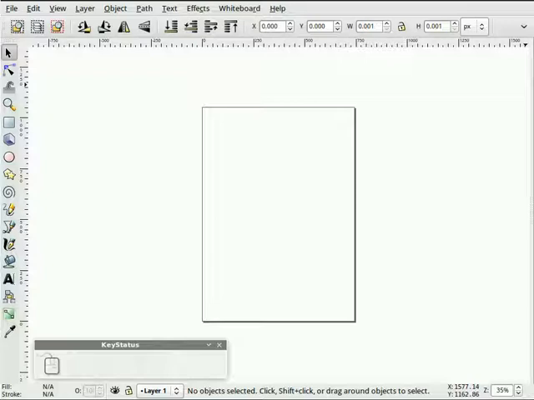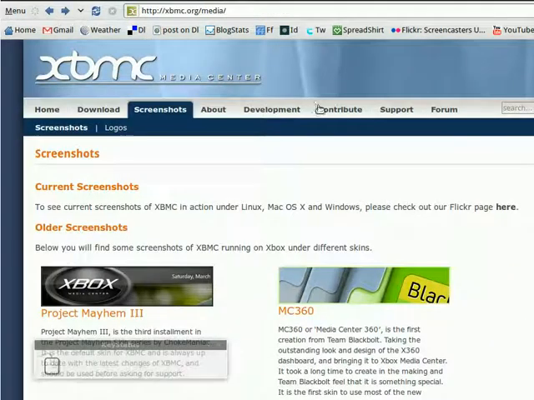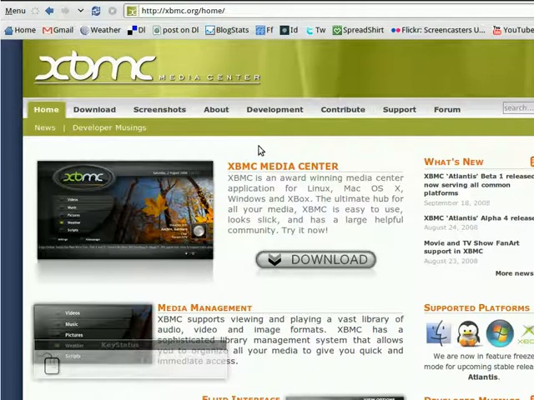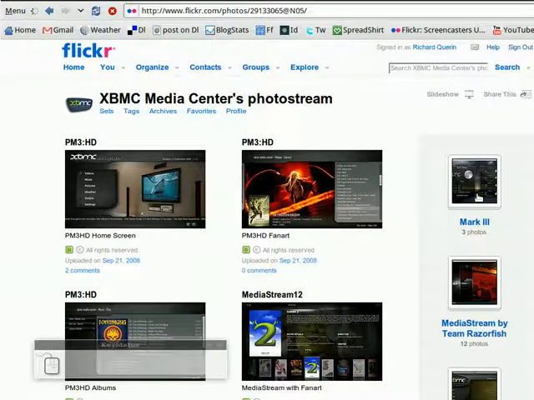So, moving on. The other day I was following some links around, and somebody had pointed me to this media center called XBMC Media Center. I've never heard of it, but it appears that it's a media center application for Linux, Mac OS X, Windows, and Xbox, and it looked pretty neat. I took a look at the screenshots, and it says here to see current screenshots, please check out our Flickr page.